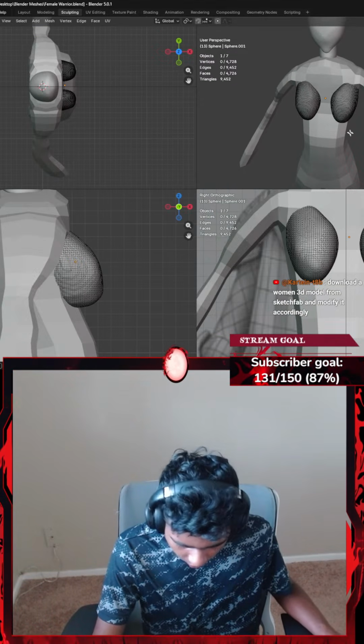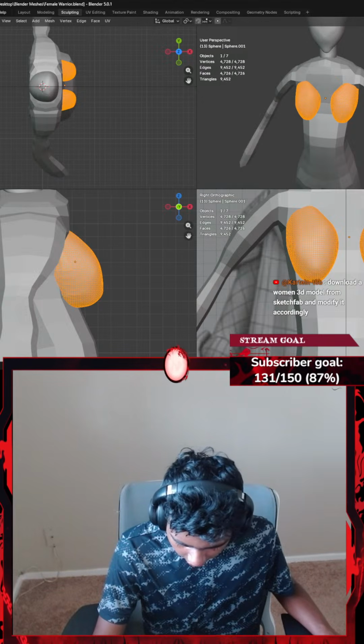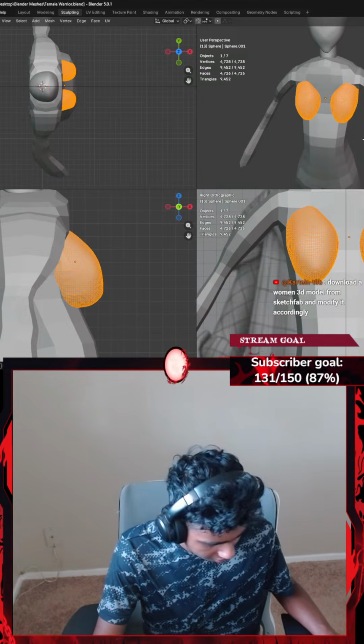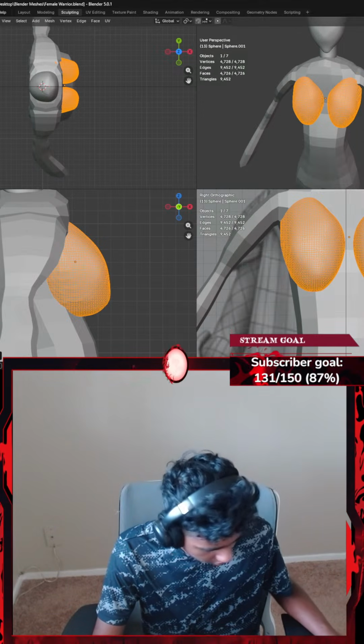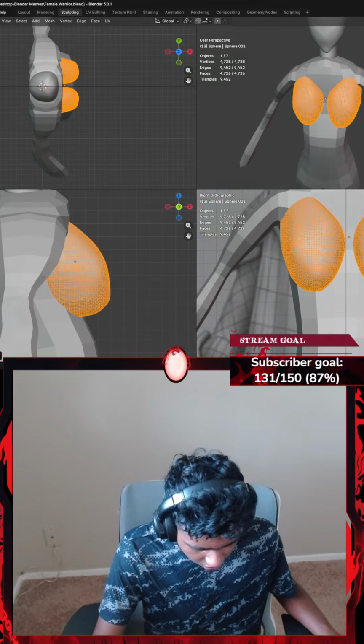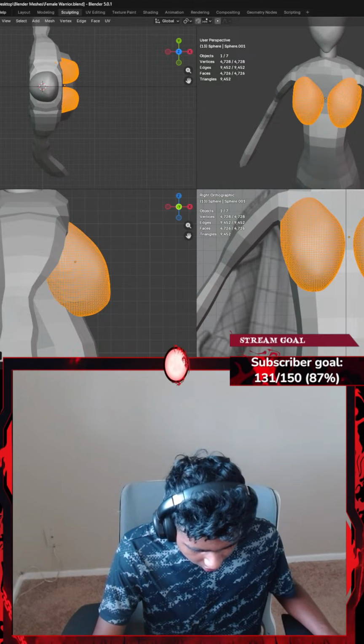Okay, and then let's go to edit mode. Can I select? Oh wait, did that lag everything up? Okay, yes, to scale. Okay, and then I want to go back to sculpt mode. Let's go ahead and move on to sculpt mode real quick.